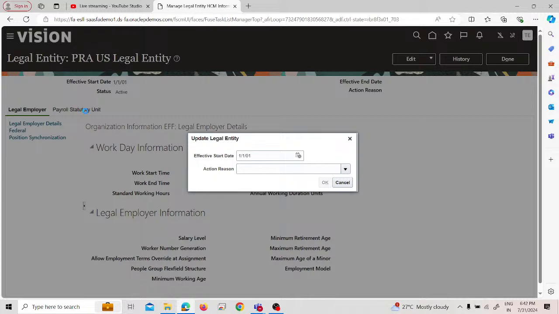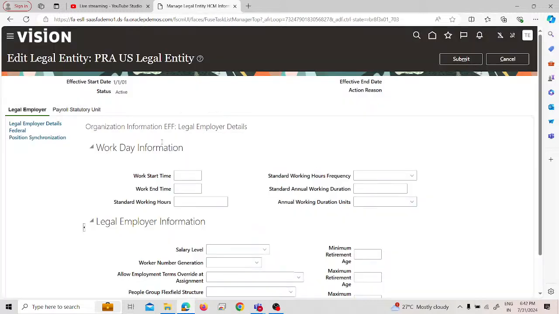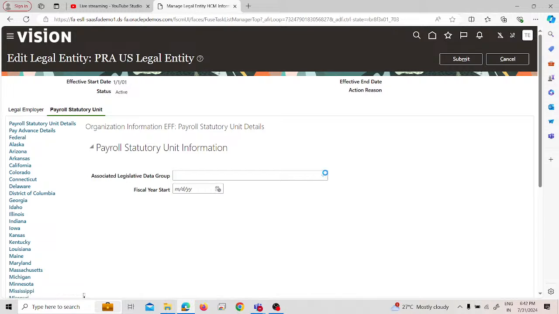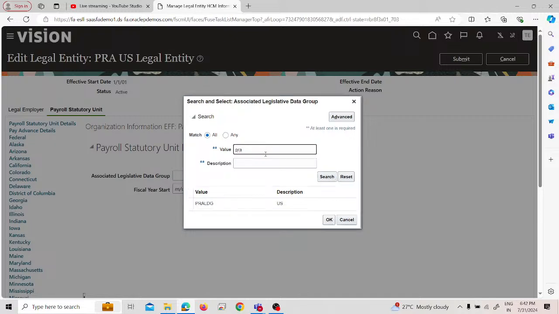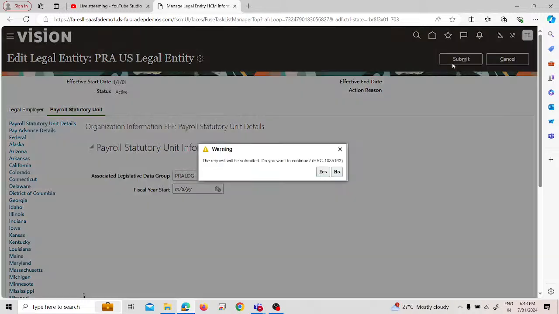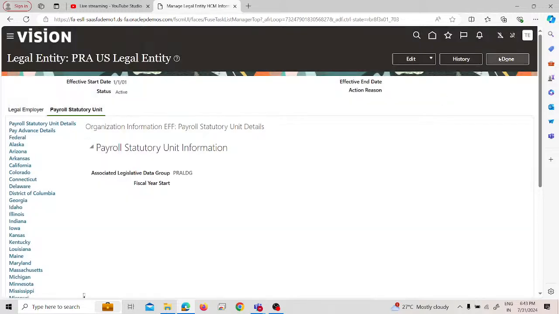All these structures we have already done, but I am explaining what configuration we have to do and what configuration we don't have to do after the rapid implementation. We'll just click on submit, and we are done.